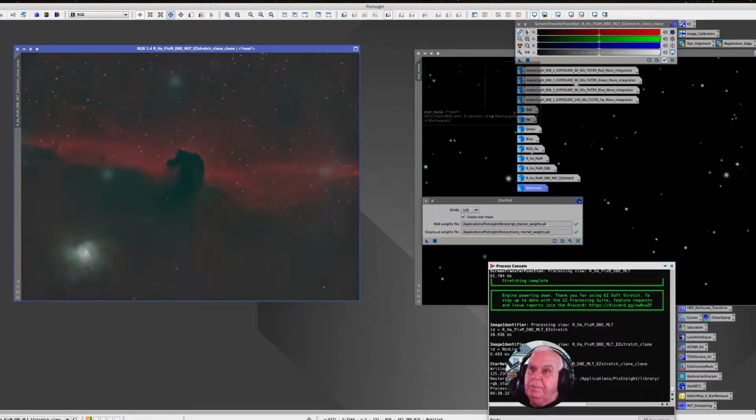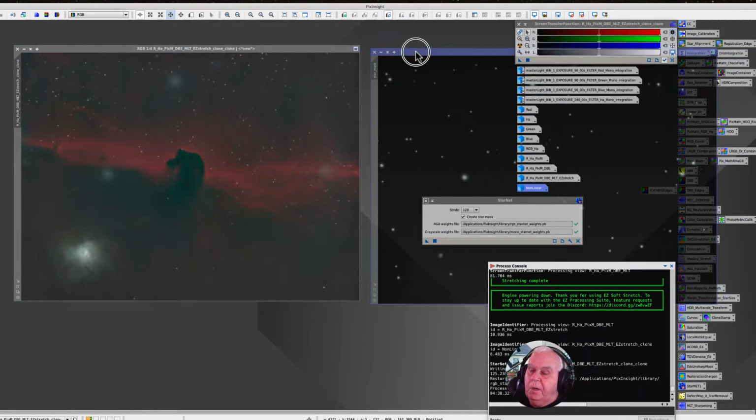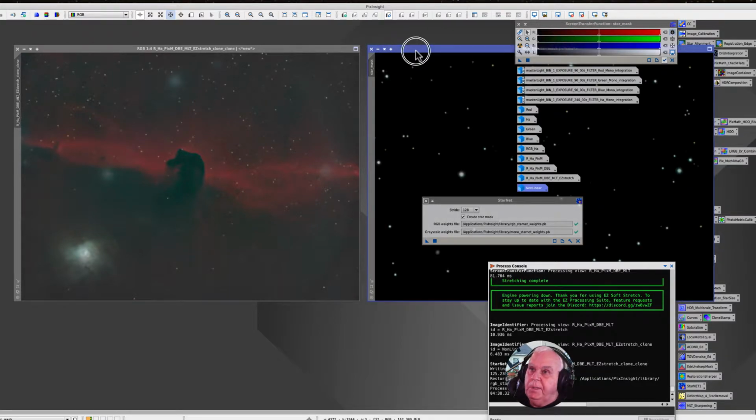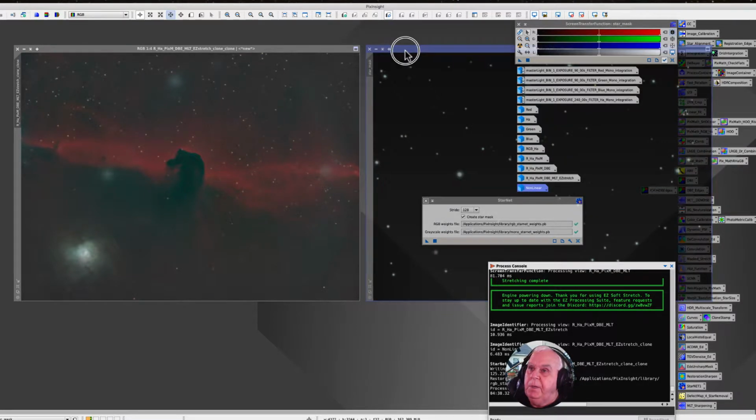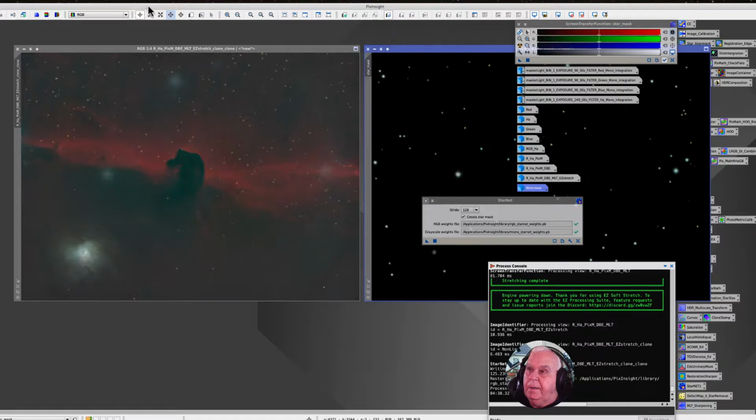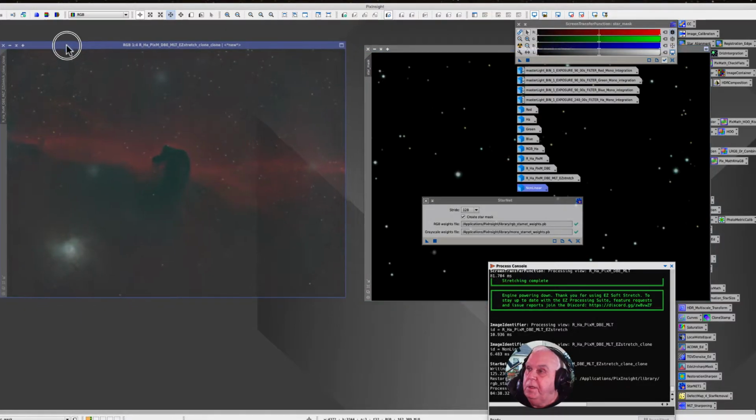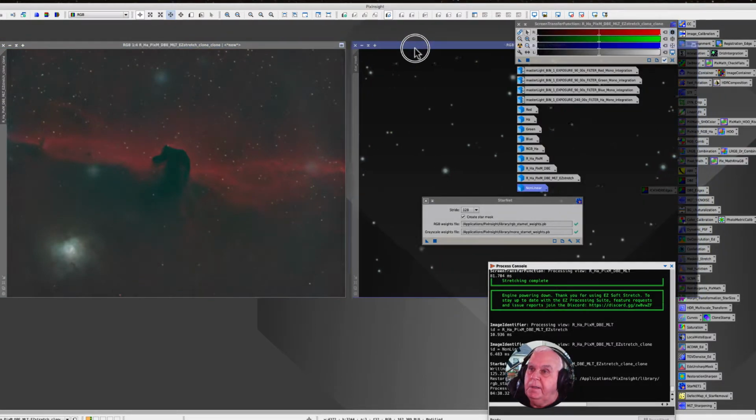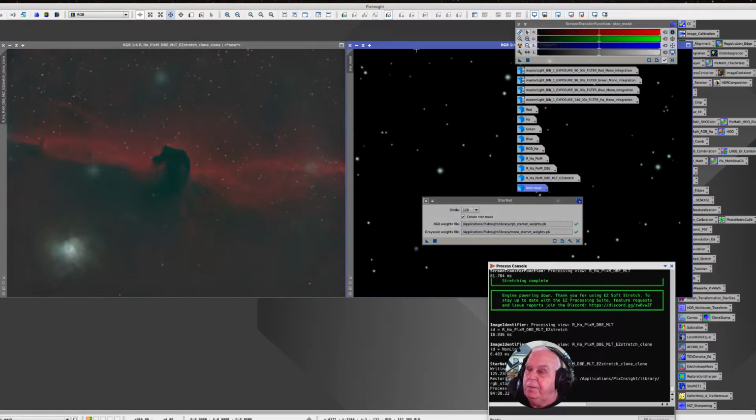And by the way, I'm running Starnet++. I do not have Starnet 2, version 2 installed because it's not ready for the Mac, and I use Macs. So if you're a Windows user, then you need to go ahead and download and install the Starnet 2 version, because I understand it does an even improved job of removing the stars.